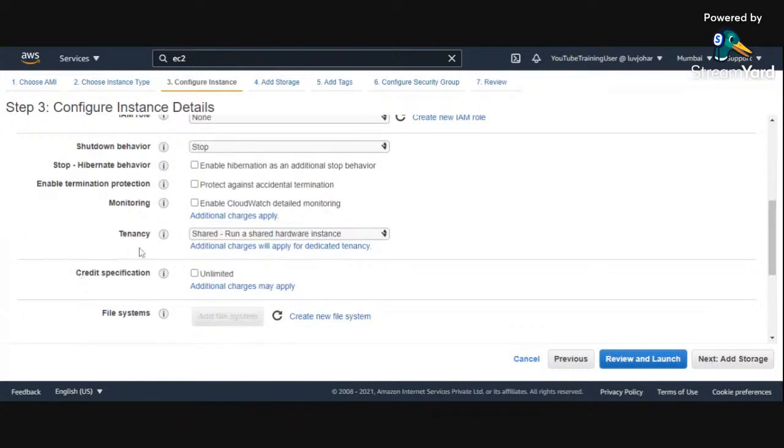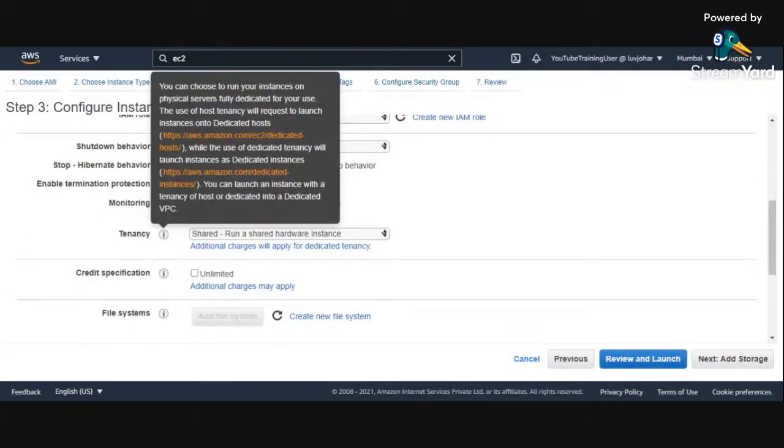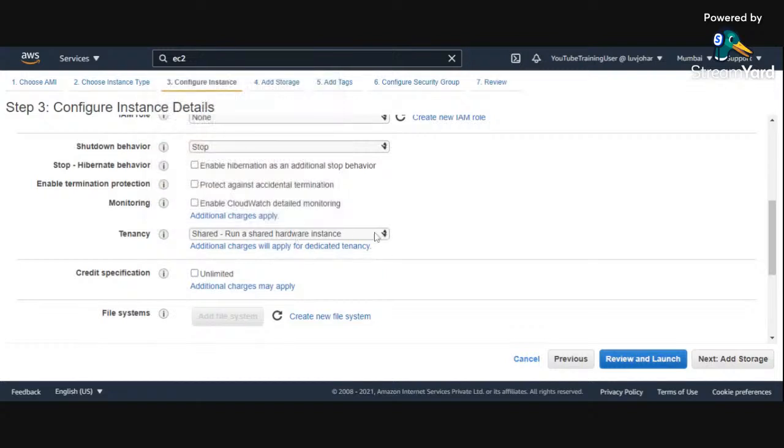Okay. Then coming to the tenancy part, you can have different types of tenancies. Again, this is simply being done in order to make sure that your server is running as per your needs. For example, if there is a server where there is a direct licensing cost associated, then you will try to go for a dedicated instance. Some licensing models work like that. Okay. But for now we will go only with the shared tenancy.